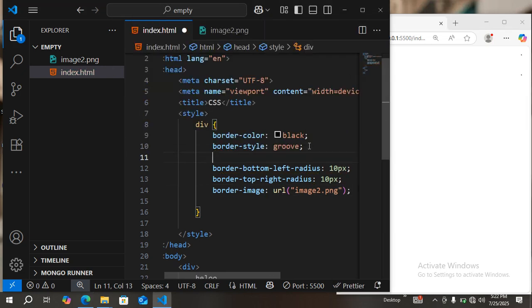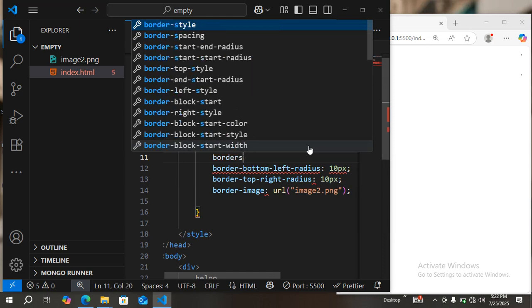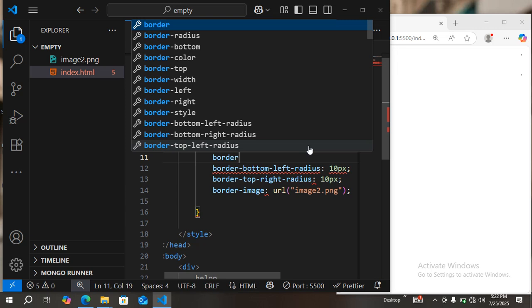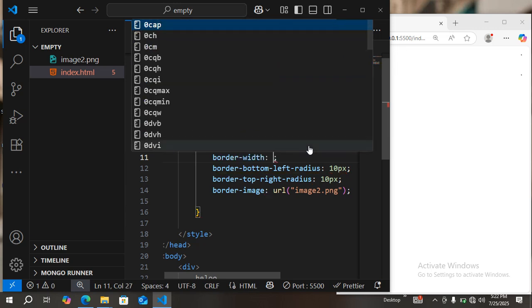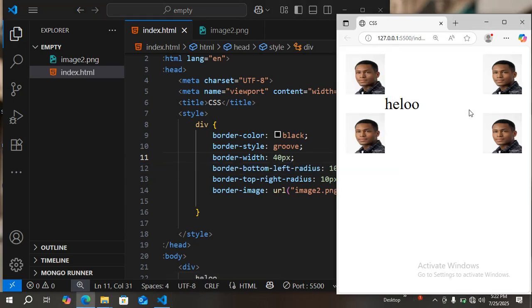So the border width, let us set it to 40 pixels, like that one. We shall get something like this. You will see these are the borders, this is the border. So that's how we can use it.